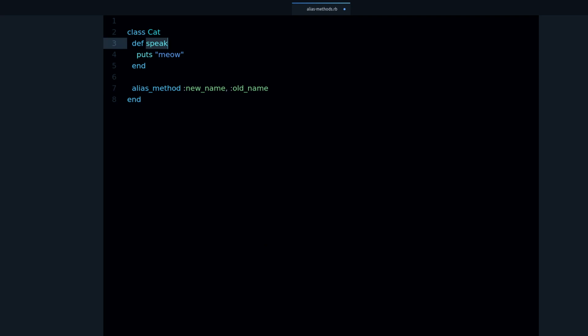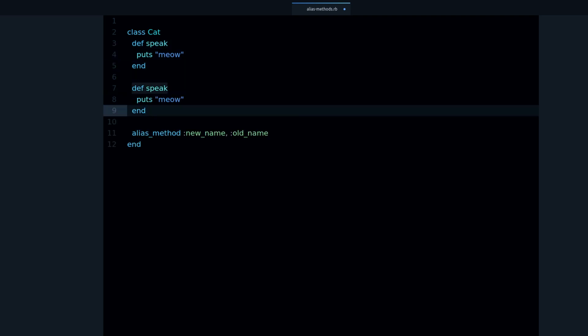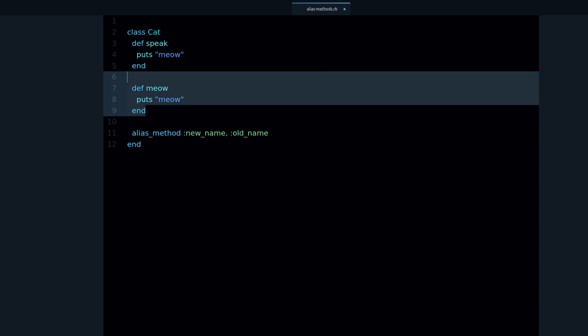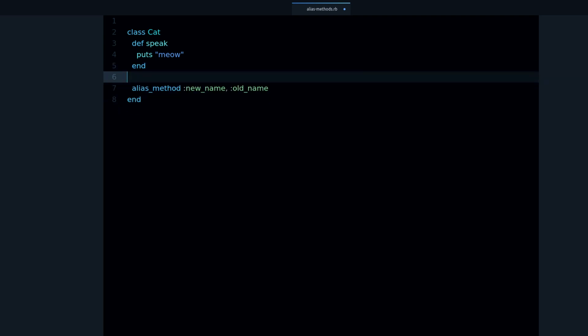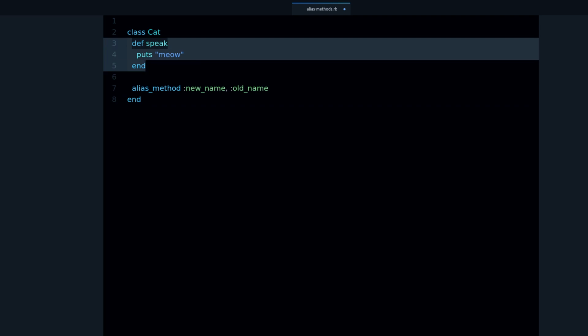So I name it speak. I also want to name it meow, but instead of duplicating, I could do a copy and paste, which is not always very good, but that would work. But the better way to do this is to use alias method. So alias method has to be used after you define the method, okay? If you don't do it after the method that you want to alias, you're going to get an error. So that's important to remember.